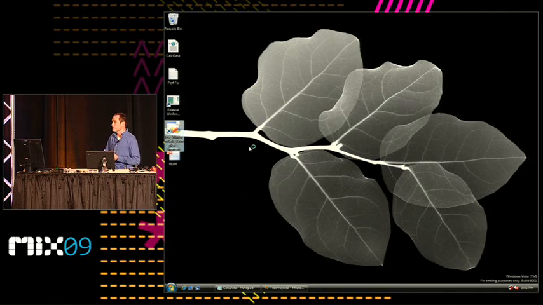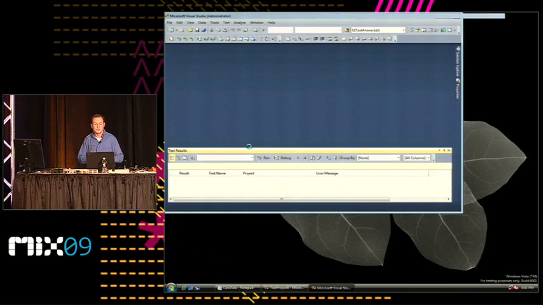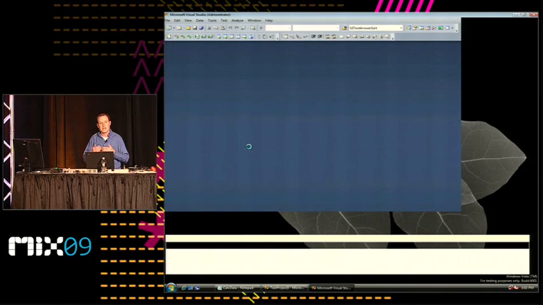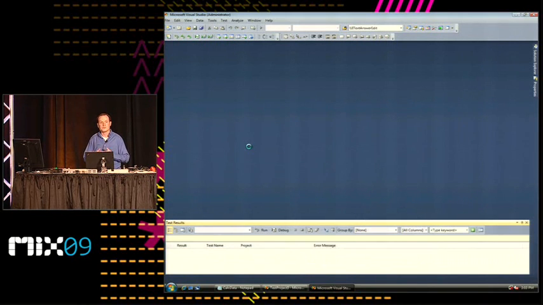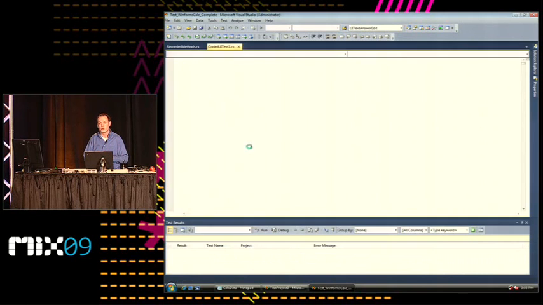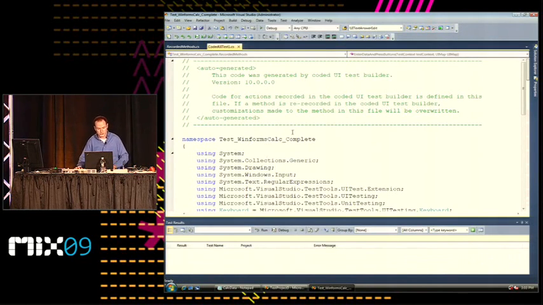But basically at that point, you started to see it going through and entering the individual data into the text boxes and pressing the buttons. Again, we're not actually validating anything at that point, but what we're doing is we're going through the same steps that I ran through when I recorded the walkthrough of the application.